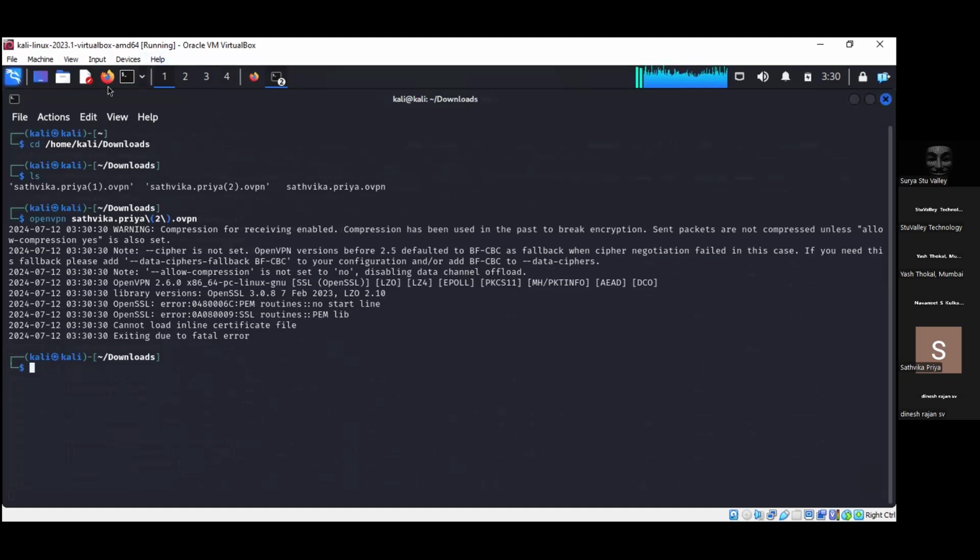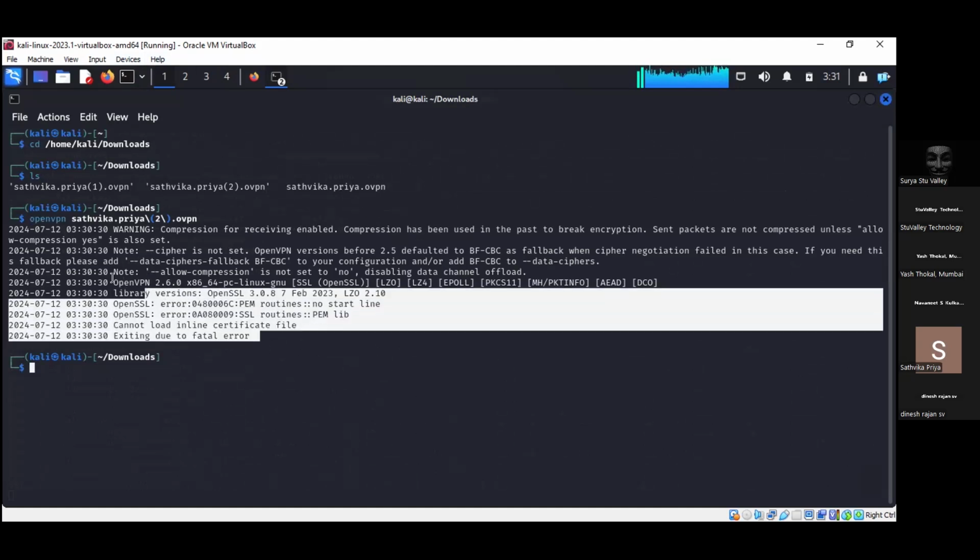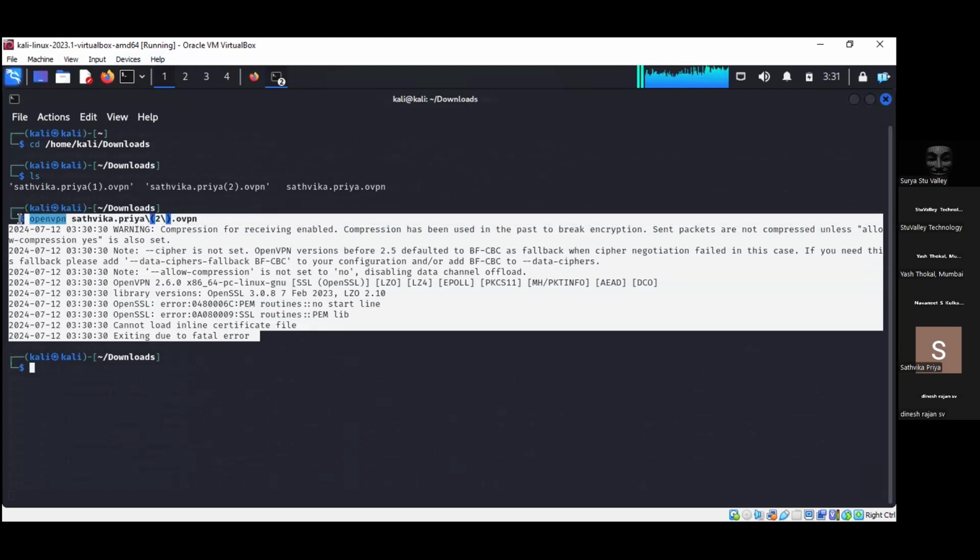Satvika, copy this one and send it to me in the chat box. Okay, sir. Control Shift C. So share it in the chat box. I'm getting a message that it's too long to send, sir. Okay, share it in WhatsApp as a text message. Yeah, share it in WhatsApp.